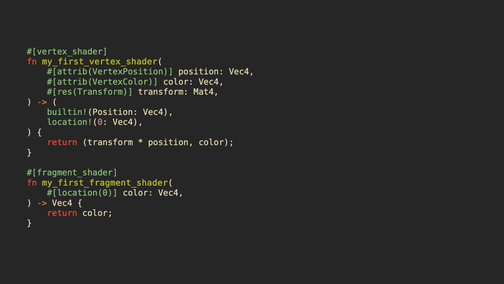But I'm not completely happy with the syntax yet. Especially how macros are used for the vertex shader output. An alternative would be to move the information into the vertex shader attribute like this. This has the disadvantage that information about the output type is now further away from the type itself. But I still think it makes the code more readable, so I might change this syntax in the future.